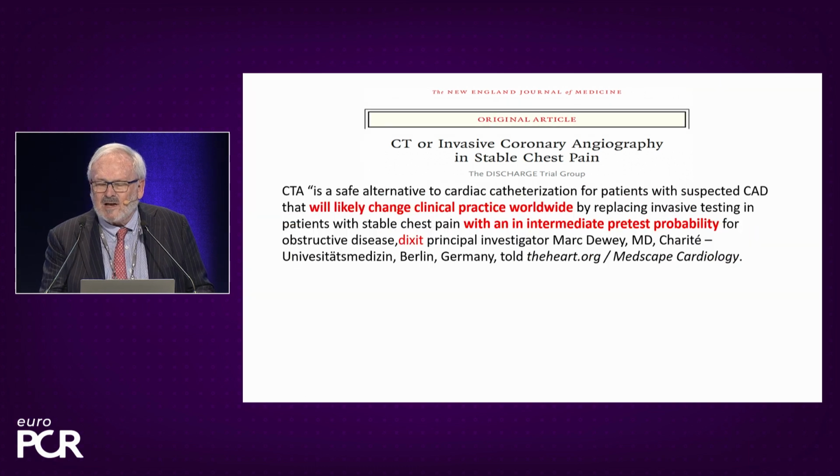And my very last slide is for all of us. CTA is a safe alternative to cardiac catheterization for patients with suspected CAD that will likely change clinical practice worldwide by replacing invasive testing in patients with stable angina with an intermediate pretest probability. That's what the chairman of the trial at Charité in Berlin wrote.